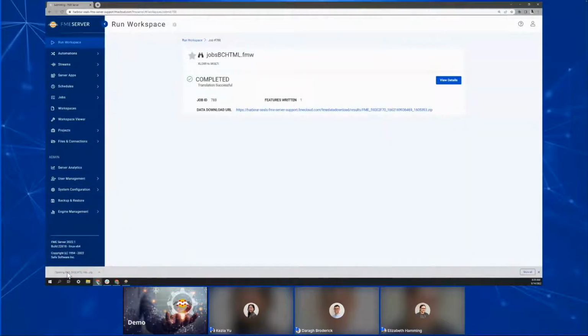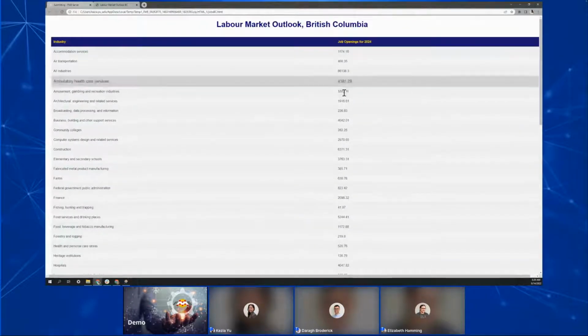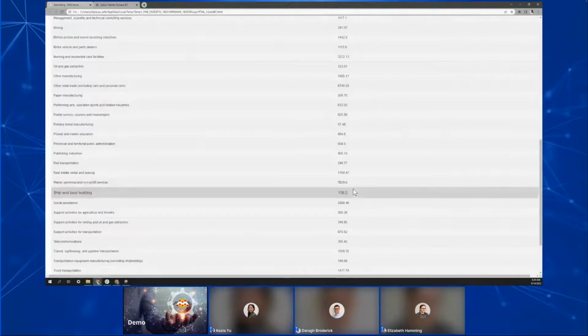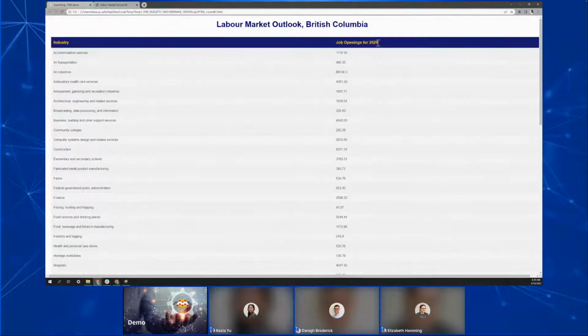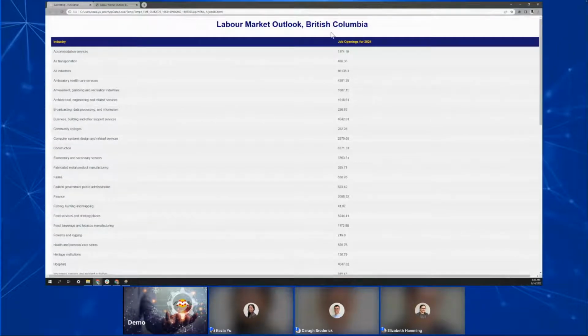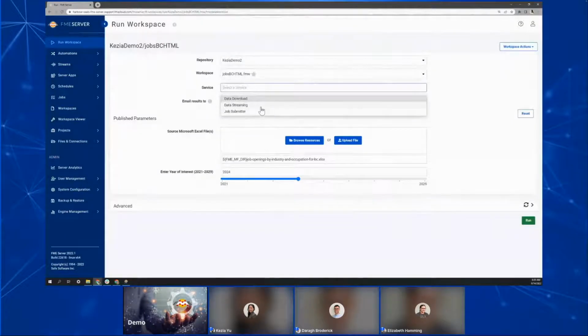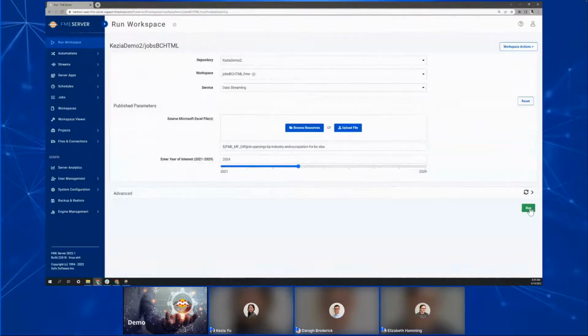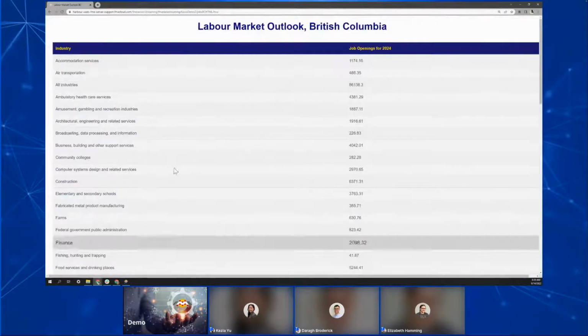So if I open that up, here is the HTML file that was downloaded onto my own machine with the different industries and openings for 2024 and the labor market for British Columbia. So if I go back and use the data streaming service, then this HTML file will be streamed back to the end user, in the web browser. And here we are.